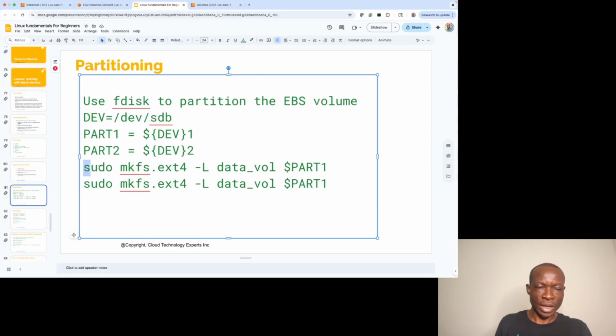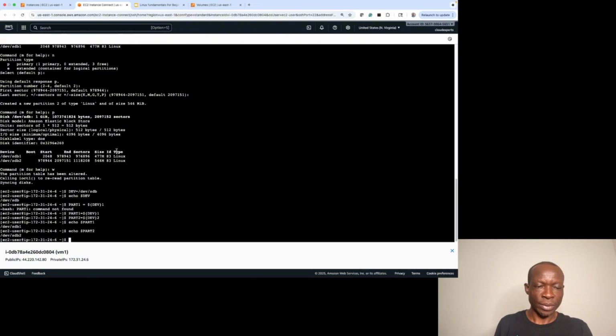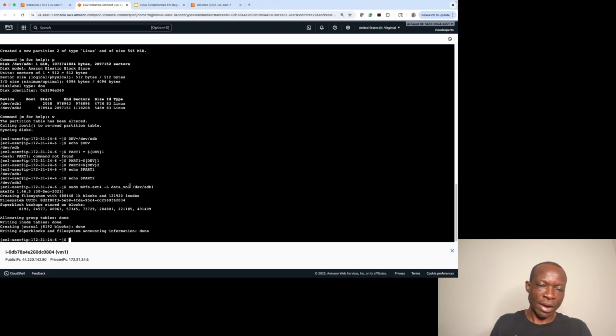So now we're going to format this. So I'm going to put this here, and this is what I was saying. If I don't want to put part1, I can just put /dev/sdb1. It's the same thing. All right. So I can now run mkfs.ext4, and I can create a volume label. L is for volume label, and we just call it datavol. You can give it any name you want, and I can do that. Okay, so now it's formatted.